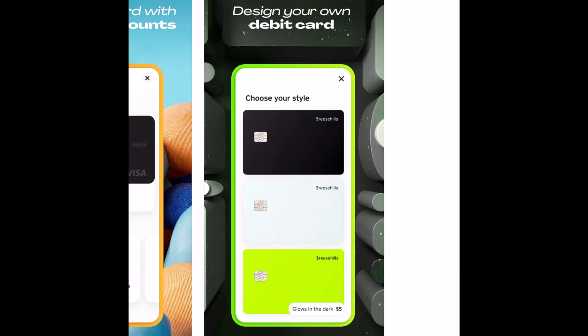If you're going to do a transaction in the dark, that means there's no power, so how the heck is that going to work? Anyways, you can have fun designing your debit card. Again, it's free and it shows up in your mailbox pretty darn quickly, so I am impressed by that as well.